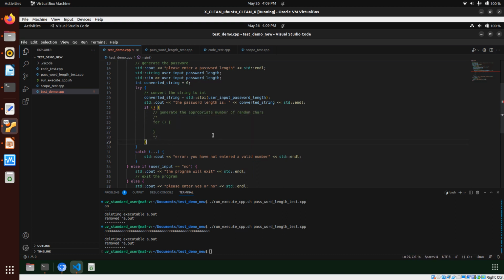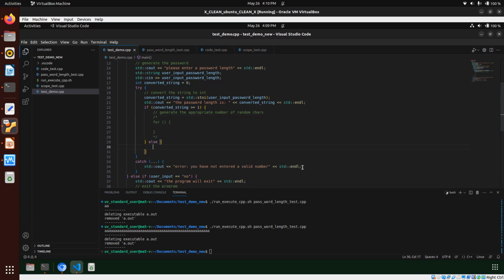So now, what condition do I want to check for? I want to check if the converted string, which is the user input regarding the password length, is greater than or equal to 1. What I could have also done was check if the converted string was greater than 0. So if it is, then the random password will be generated. And in all other cases, do not generate the password and output an error message saying that the password must be at least 1 character.